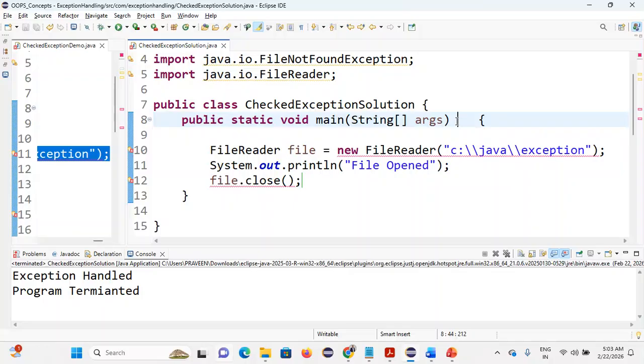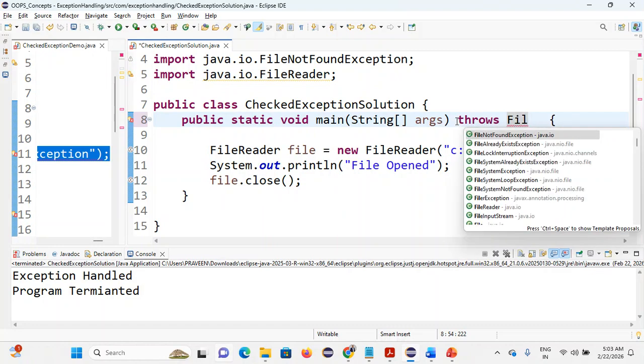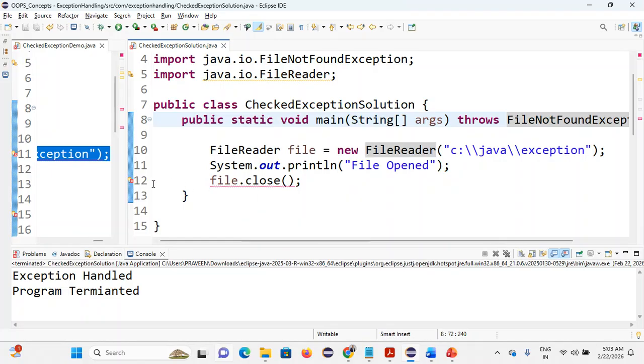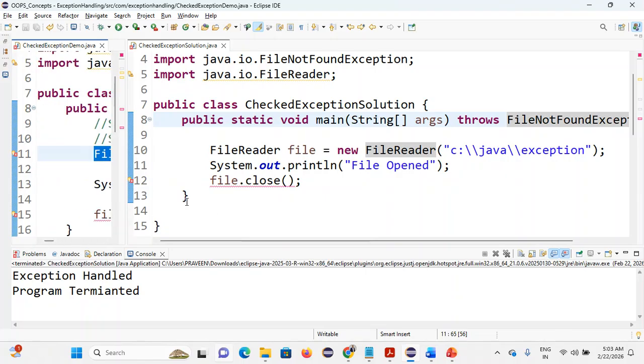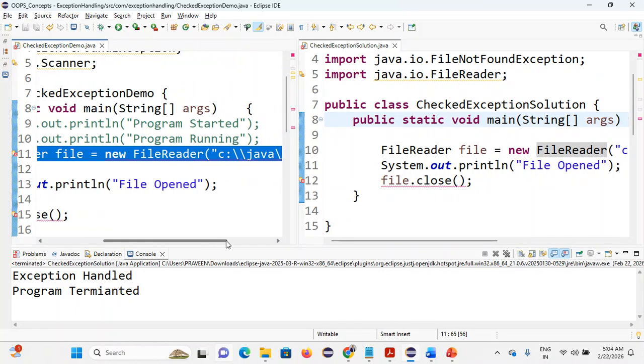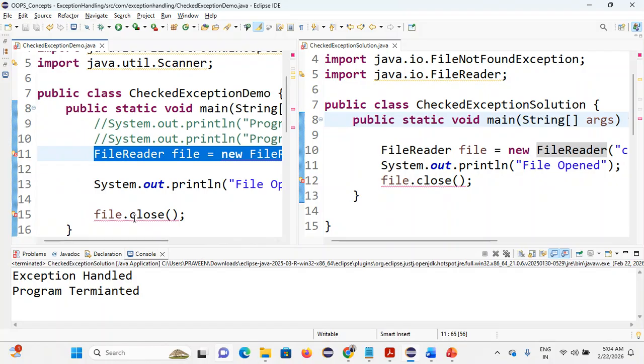Second method, now we are going to try it. Near the main method, I'm declaring the exception name, file not found exception. Whoever is calling that function will take care of it. That is what you are telling here. You're not giving the solution, but whoever is calling that main function in future will handle this.